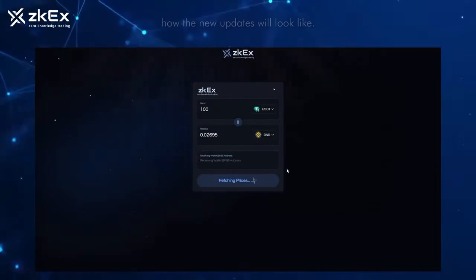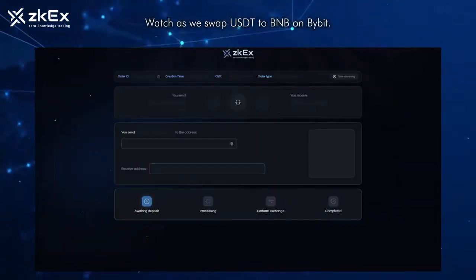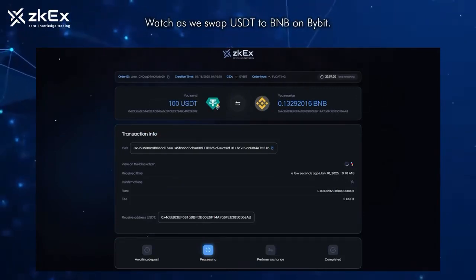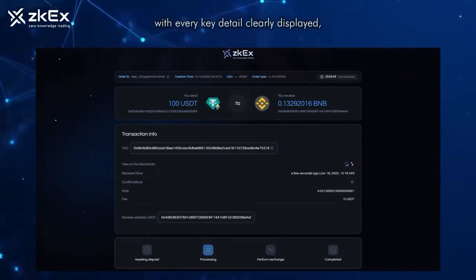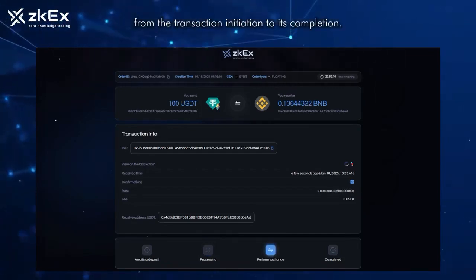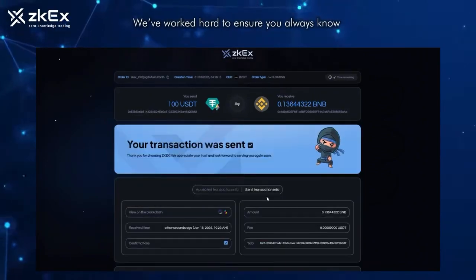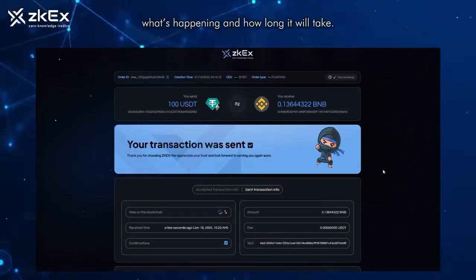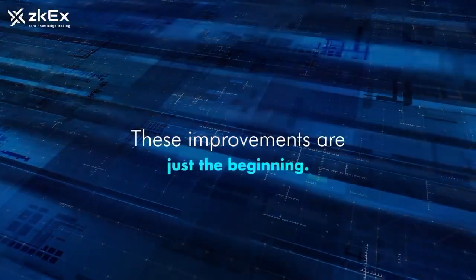In this video, we'll show how the new updates will look like. Watch as we swap USDT to BNB on Bybit. Notice how the process flows smoothly, with every key detail clearly displayed, from the transaction initiation to its completion. We've worked hard to ensure you always know what's happening and how long it will take. These improvements are just the beginning.